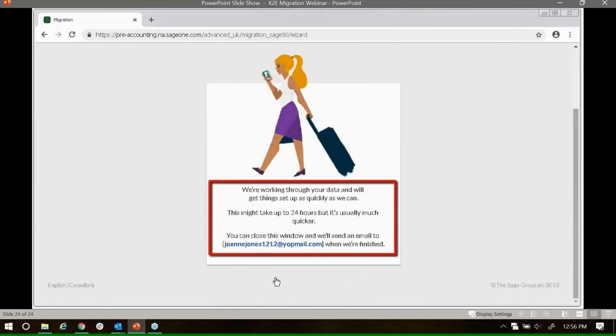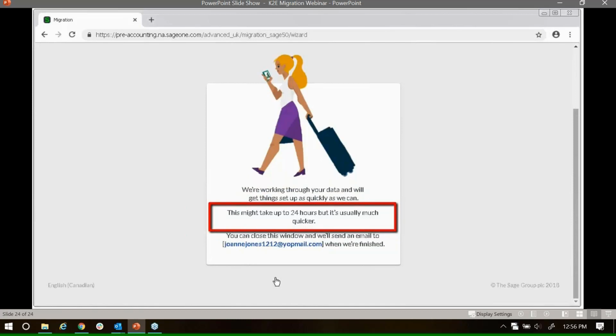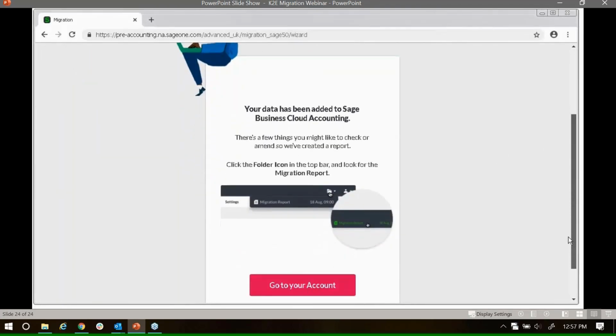Now we can see that the message indicates that the data is on the move, and we're going to start seeing that data in Sage Accounting. It can take up to 24 hours, but I think our average is considerably shorter, in less than an hour. And you can see the email that the notification will be sent to when that data is good to go and the file has been migrated.